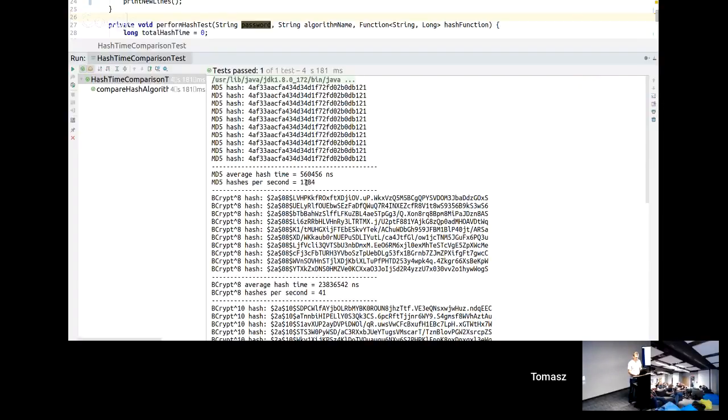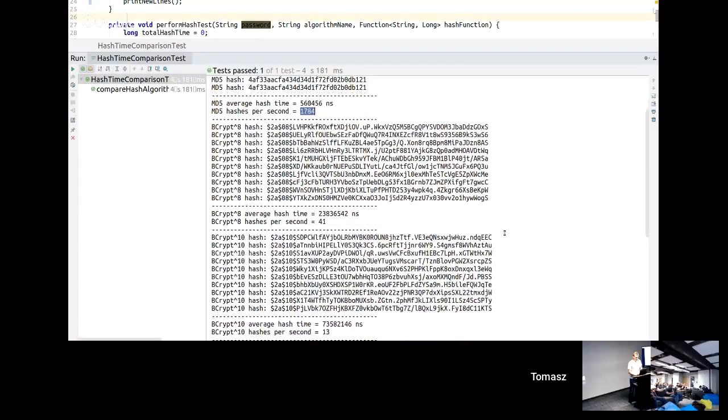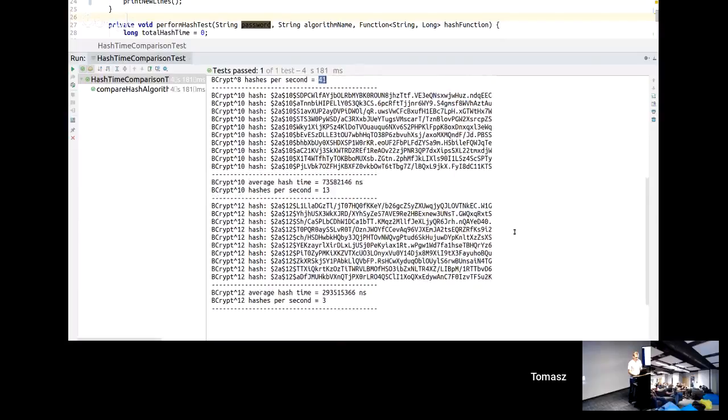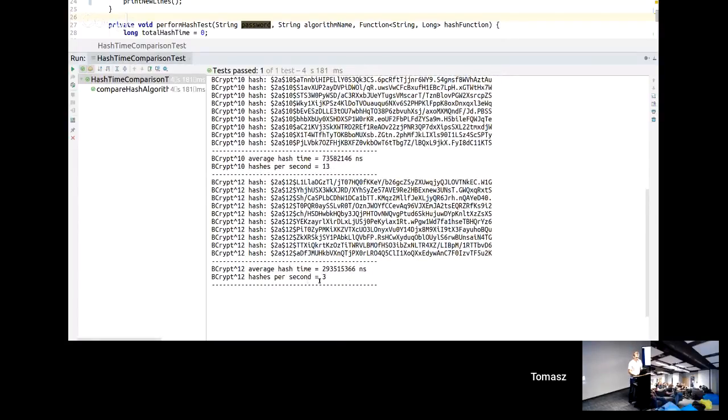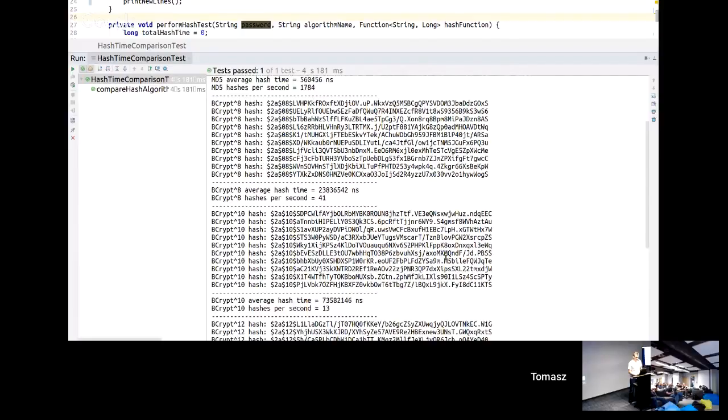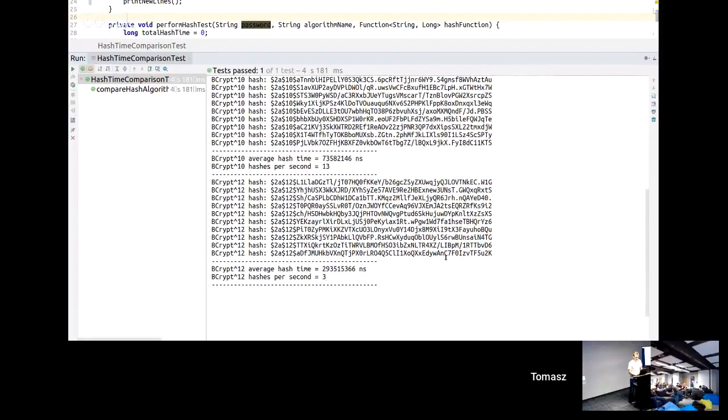And what's important here are these average hashes per second. So we have, well, let's say almost 2,000: 1,784 hashes per second for MD5. For bcrypt with a cost parameter of 8, we have 41 hashes per second. And for the slowest, we have 3. So we see how it goes, right? It goes exponentially, of course, but we see how difficult it is, how long it takes for a potential attacker to compute all the hashes and crack the whole database, right?